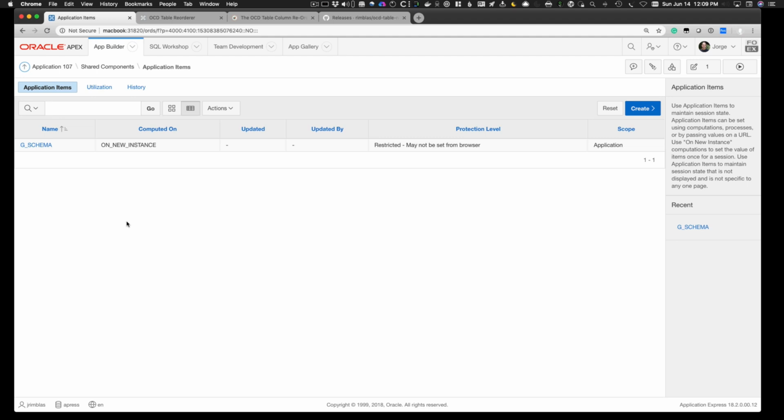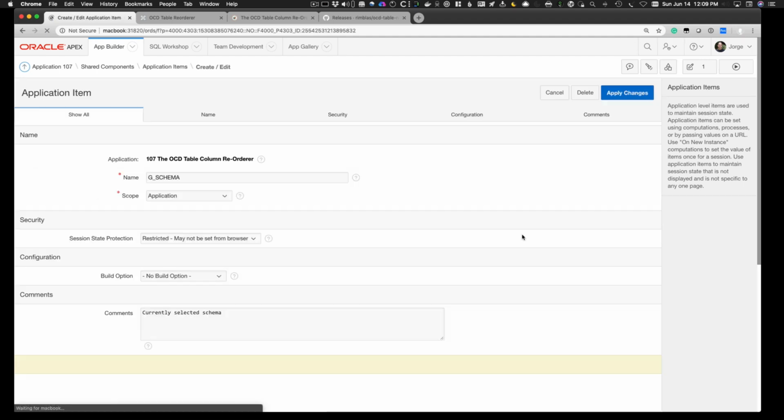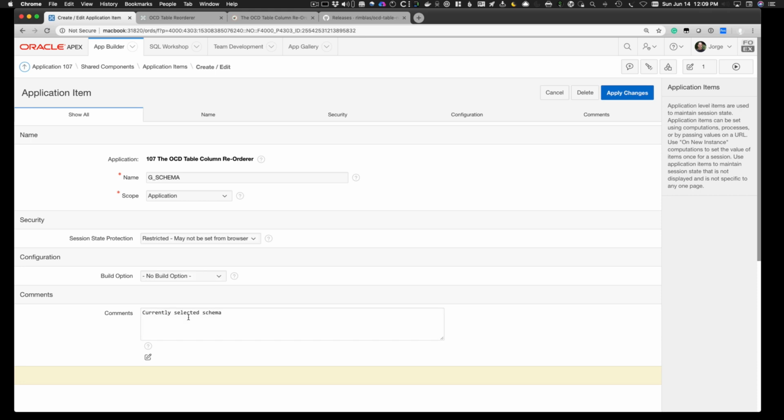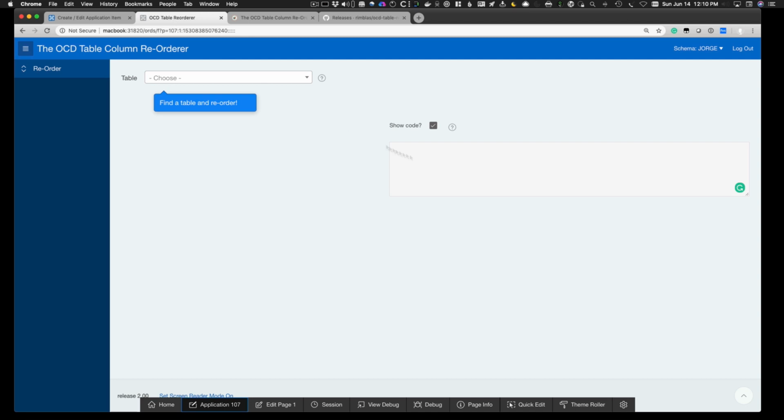I am computing what I start with when I first log in. Okay, there's a computation in place. Now, I've said that is restricted and cannot be set by the browser. I could create an item that I can actually set, or I could submit the page and set in a process. I think I'm going to leave this restricted and set it in a process. I'm going to submit the page, mainly because this is a one-page application. Everything happens in this one page. So I'm going to make it so that these do submit in the page.